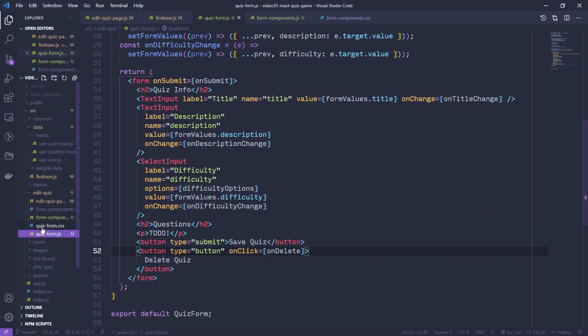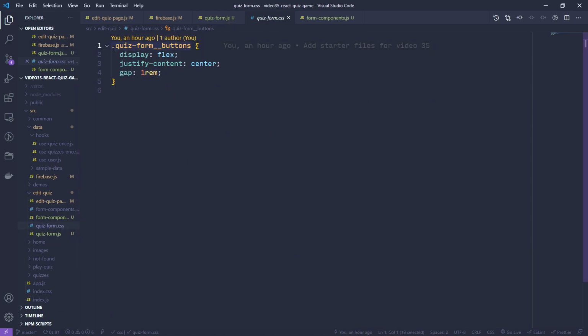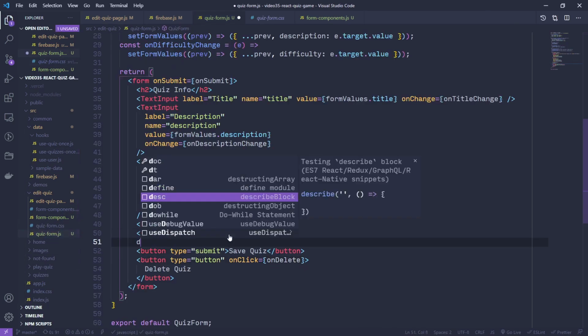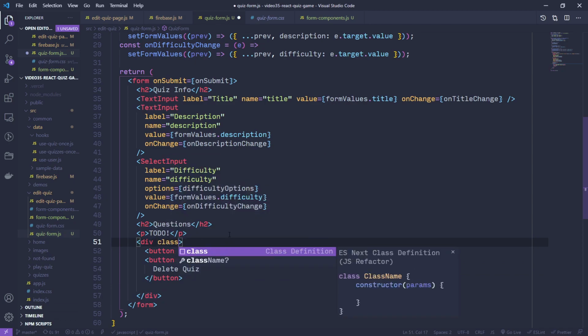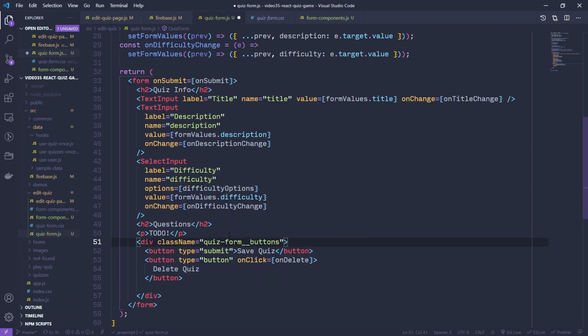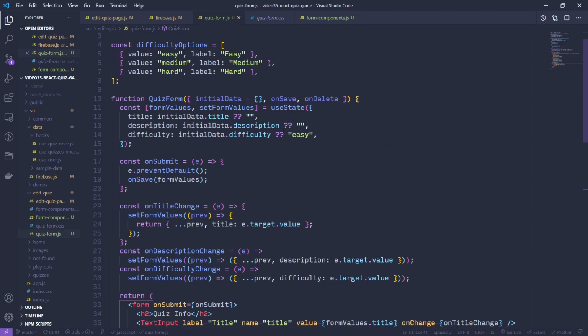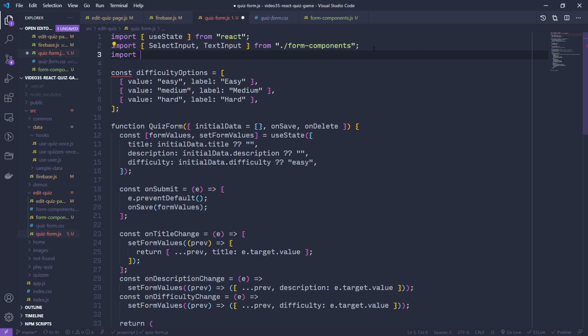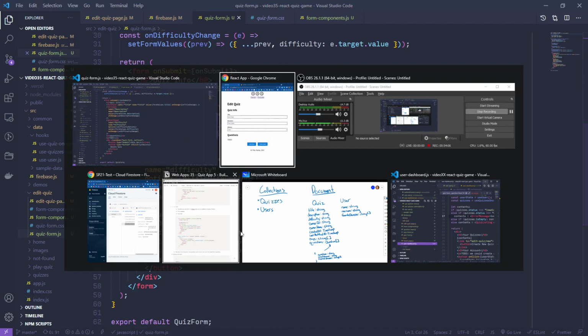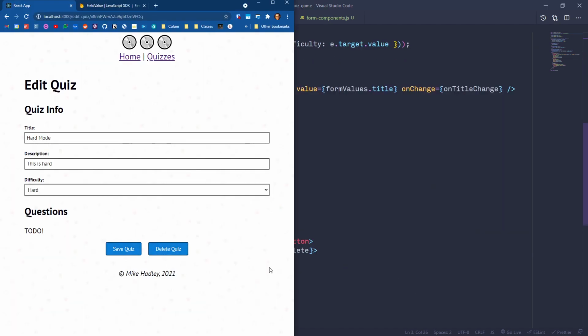And I have a styling container for the buttons. So we could create a div around the buttons and apply that container of quiz form buttons, and then import the styling up here. Import quiz form, and that should center those buttons here. Change the gap between them too.